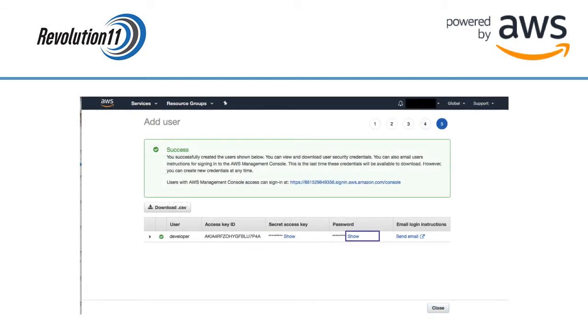Congratulations! You've successfully set up a developer account. You can download this user's credentials by pressing the Download CSV button, or you can click on the Show link next to the password field. You'll have to make note of the password as you will have to give this to a developer, and after you've left this screen, you will no longer have access to it. Click on the Send Email button to send an email inviting the user to your AWS instance.